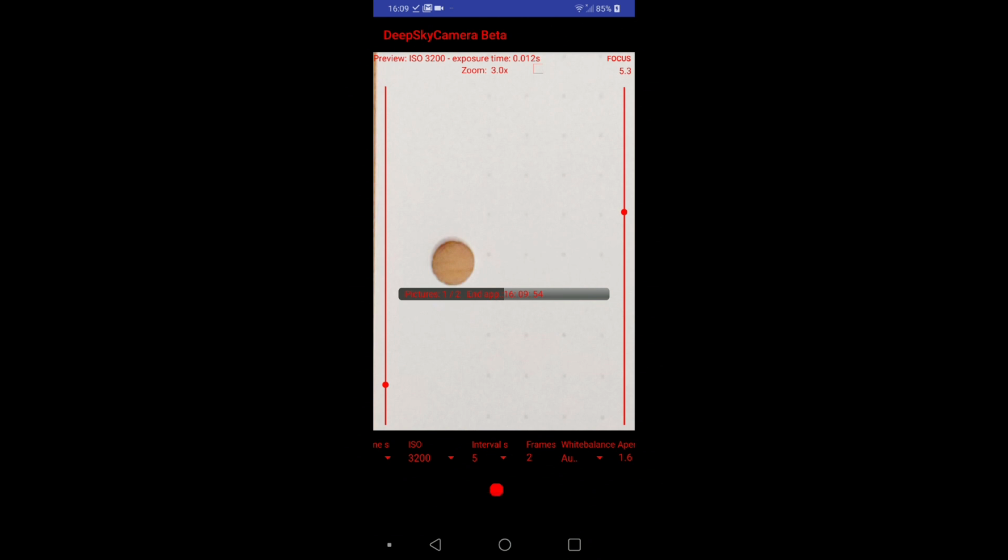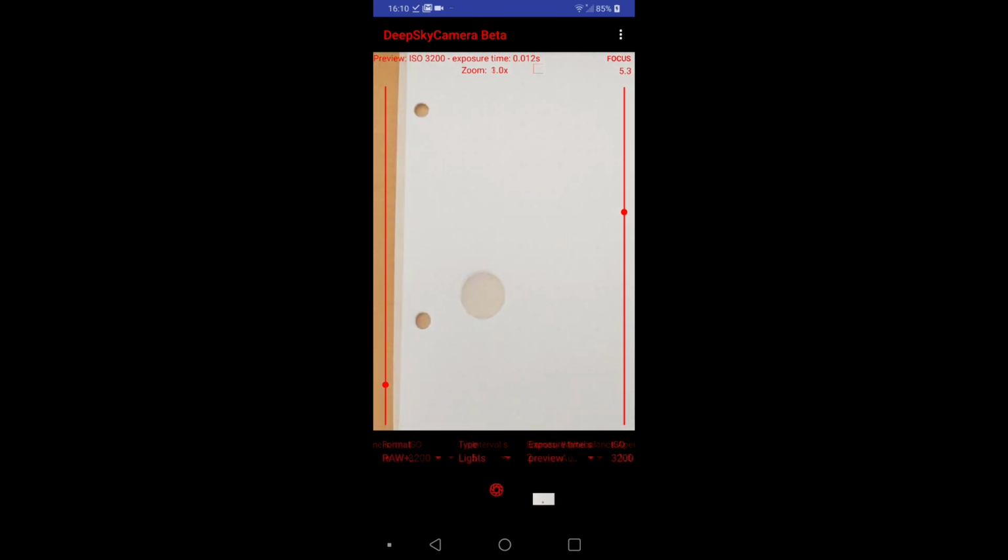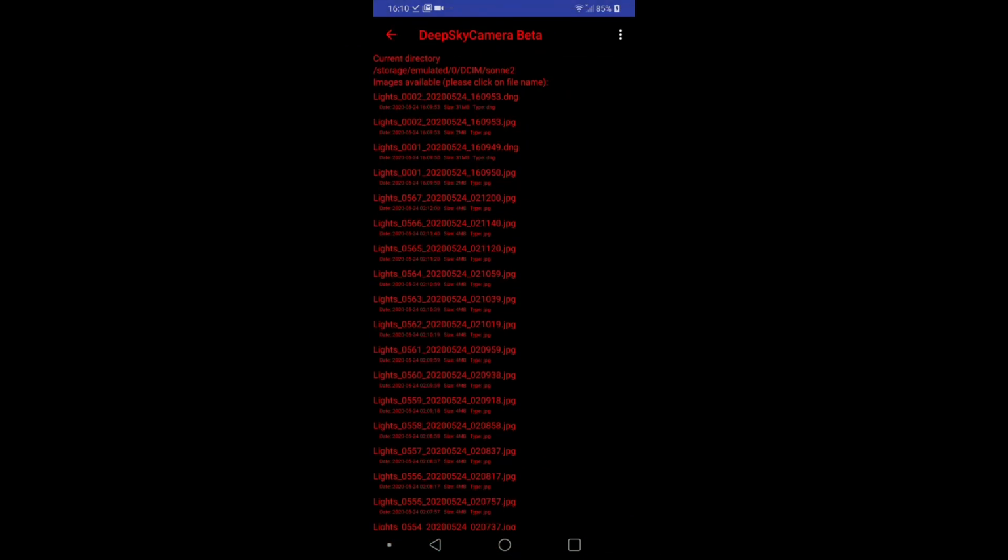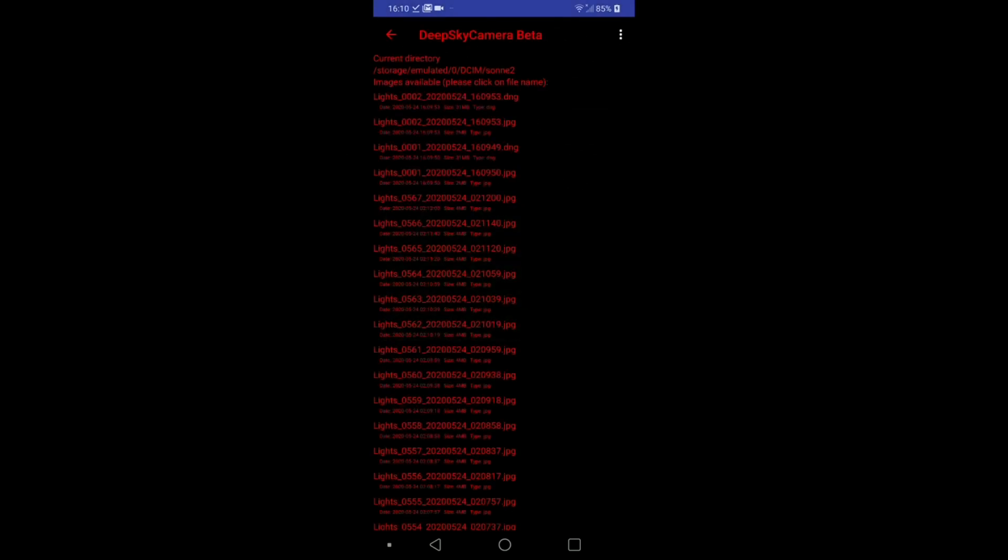And you will see that you have the zoom also in the images. So you can see the preview at the bottom. Okay, I tap on the icon and here you see a couple of pictures I've taken. And as you can see here, you see a picture with a zoom.